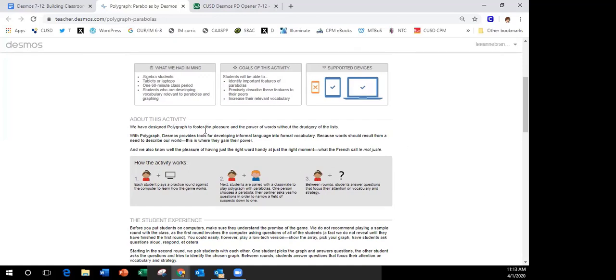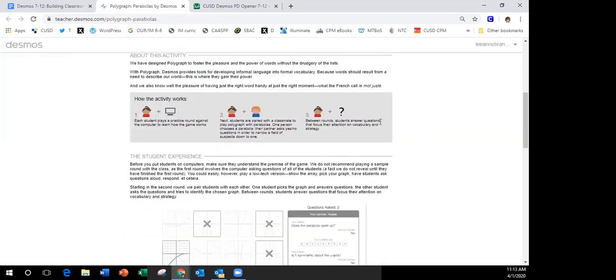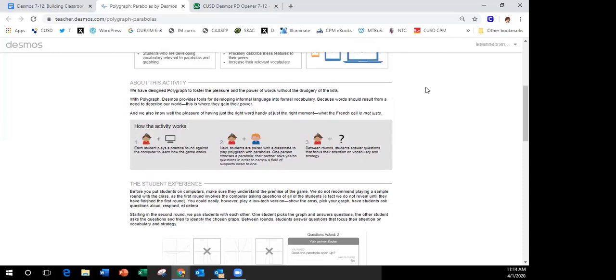We've designed Polygraph to foster the pleasure and the power of words without the drudgery of lists. Tools to develop informal language into formal vocabulary, because words result from a need to describe our world. This is where they gain their power. And if you are not here with us right now, this explains how it works. Sorry, I'm going to skip ahead.